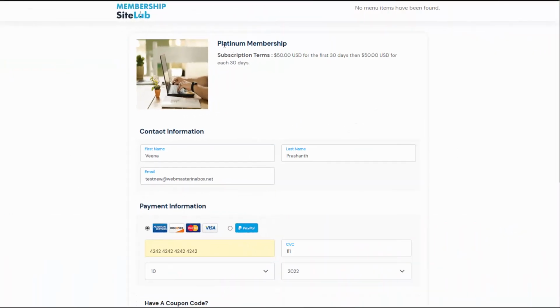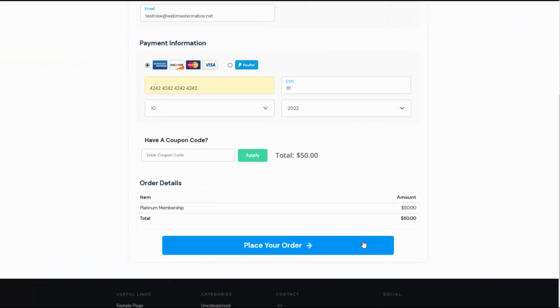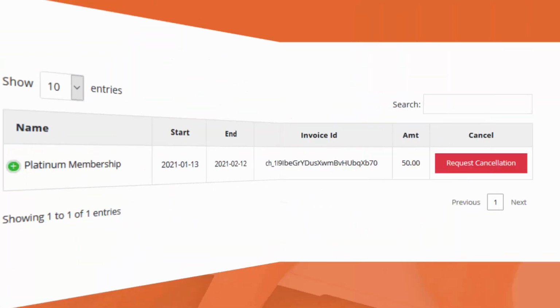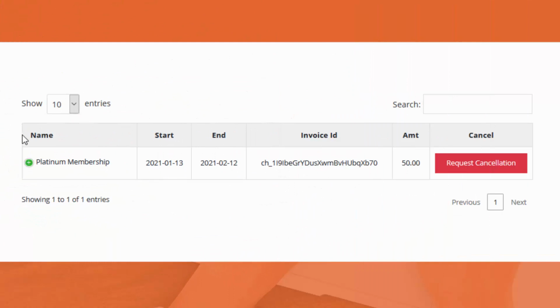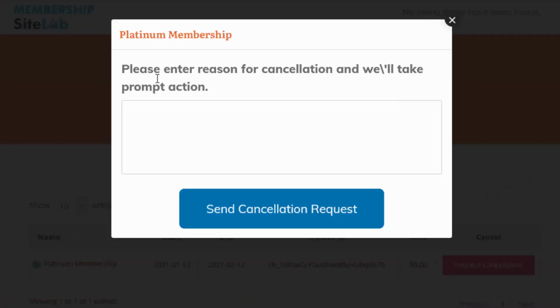So I'm going to make a new purchase here of this subscription product. Purchase complete. All right, so this is the member cancellation page. I'm logged in as a member who just made a purchase of this subscription. You can see here there is a request cancellation button. And these are the things that you can customize in the backend. So instead of just a cancel button where they can cancel their subscription, when they click on this button, it will open up a pop-up like this. They can enter a reason for cancellation and send this request.